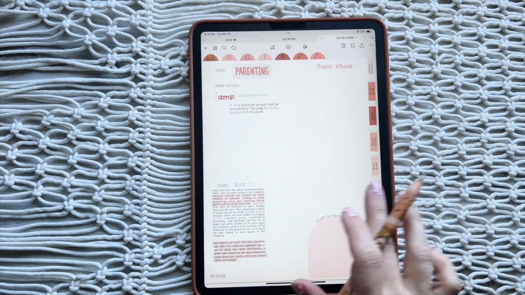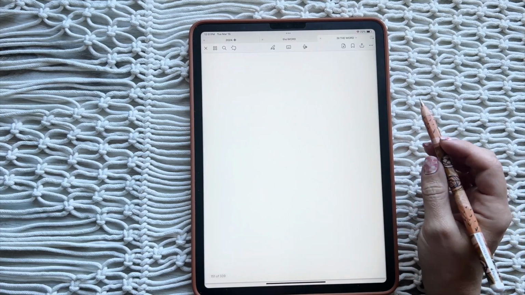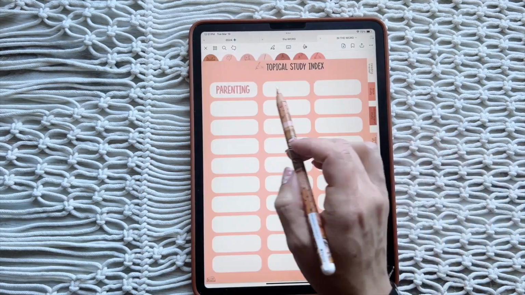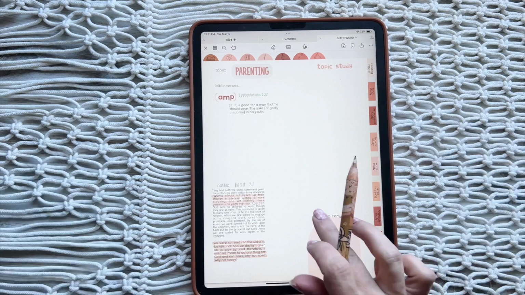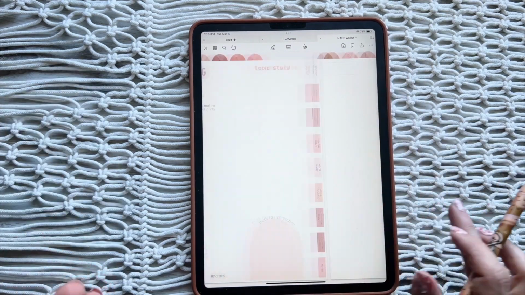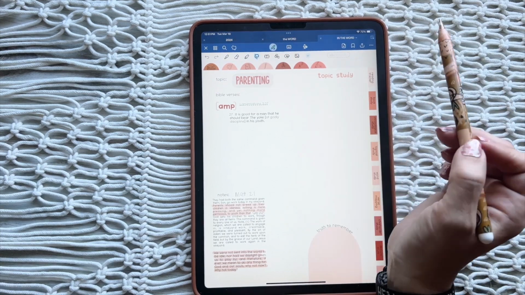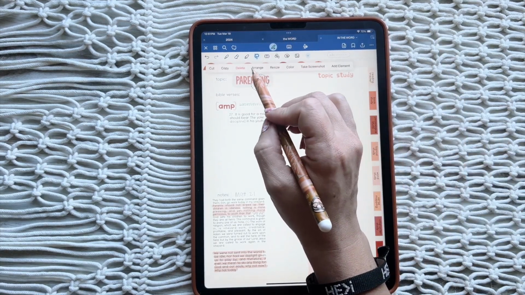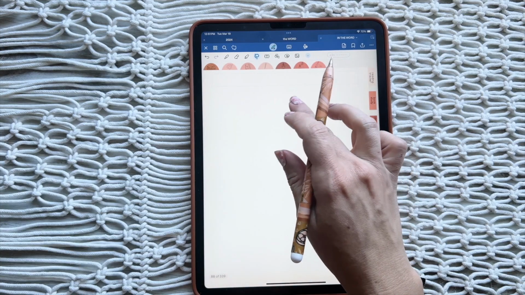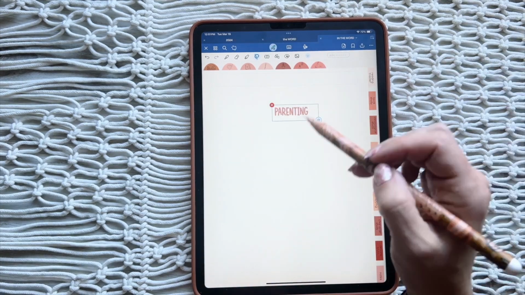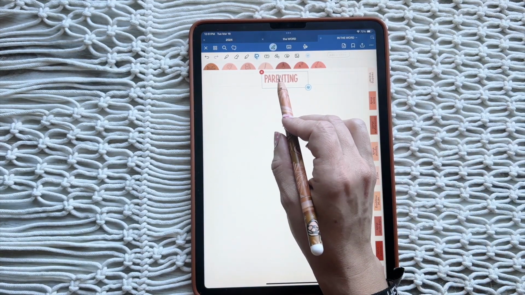And so now when I go to my topic study and click parenting, I know I can come here, but then I can also go right there and I'll have additional notes. So the first thing I'm going to do is get the lasso tool, and I'm going to grab this parenting so that I can put it on this page, just so I have it looking the same and I know those two things go together.